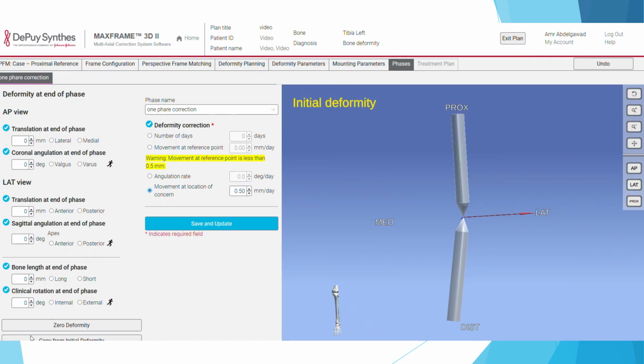Phases, as we said, most of the time you don't have to use different phases, just one phase correction that will end with 0.